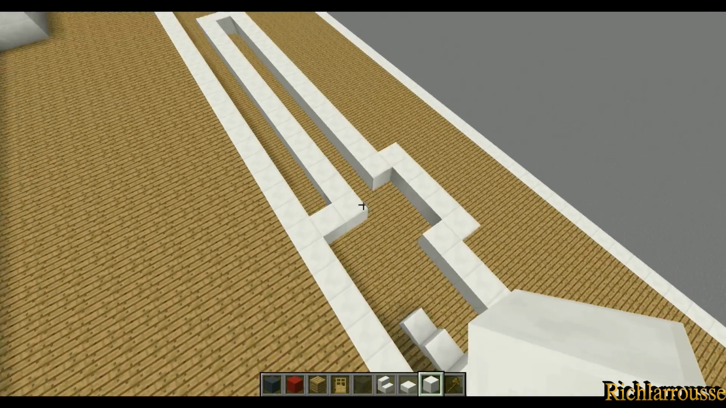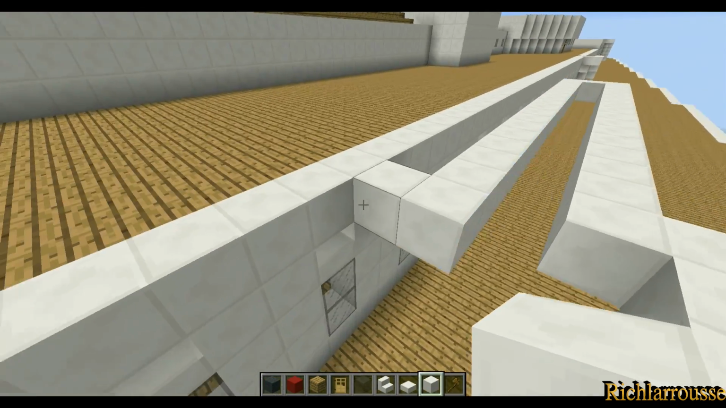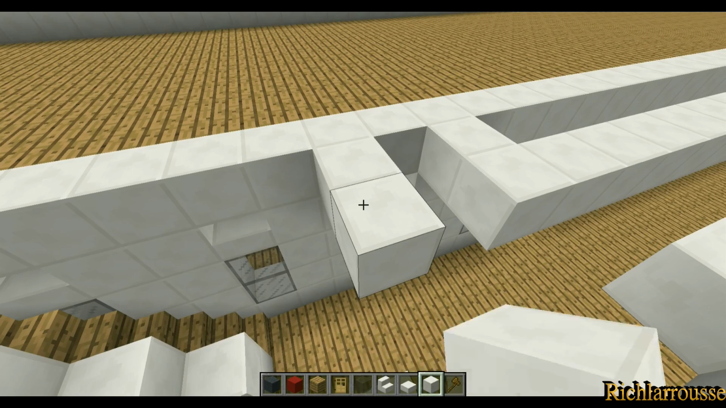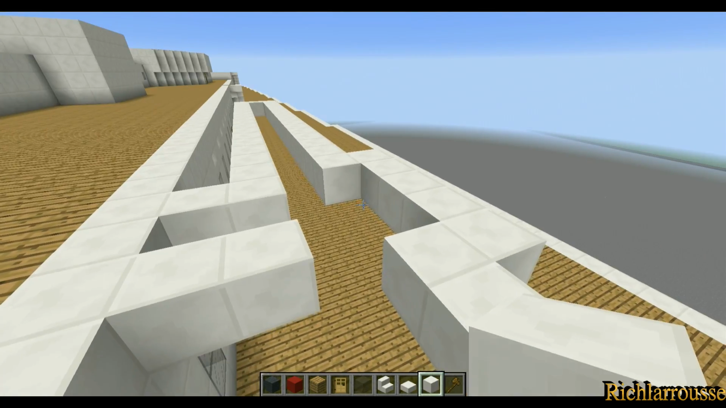So, and then from that row you just built there, you're going to leave a single block gap, and then build out 2 again like that. So this is going to be sort of create the walkway.